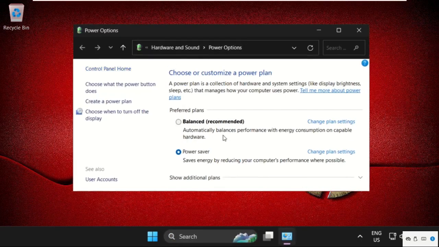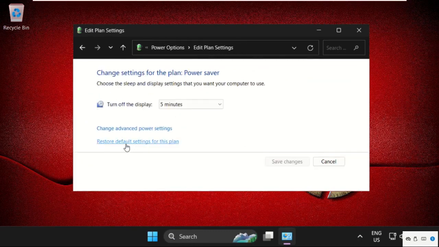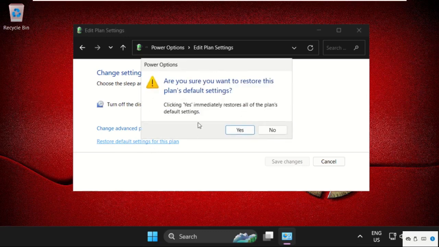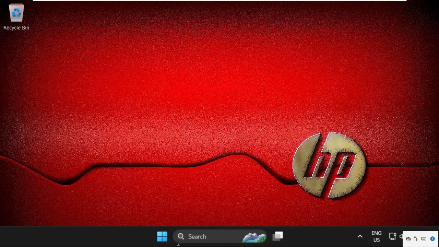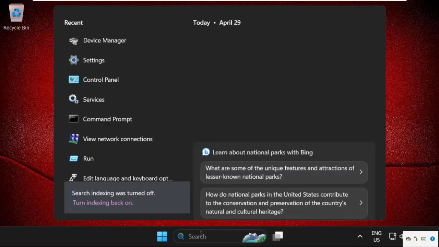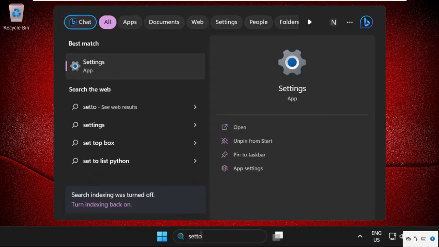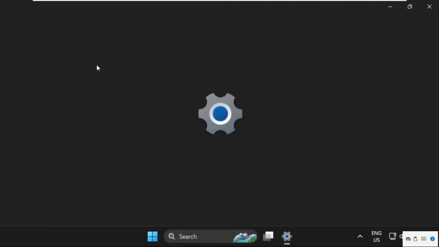Once we are here, select change plan settings, then click on restore default settings for this plan, then select Yes. Once done, close this window and go to settings, click here to open it.